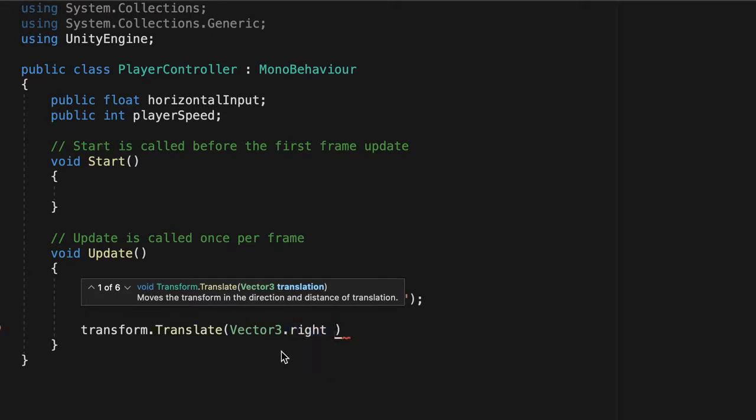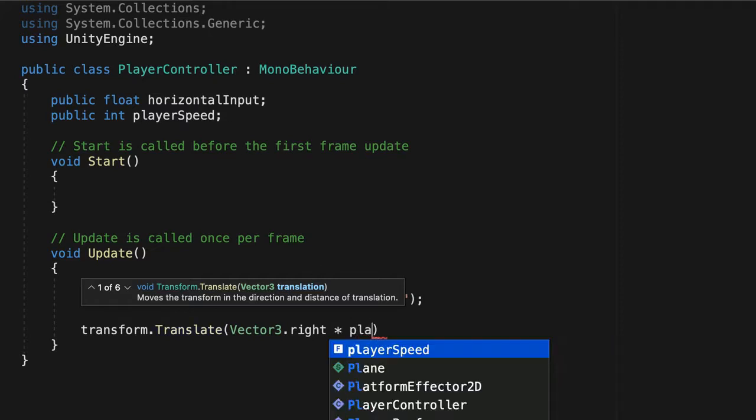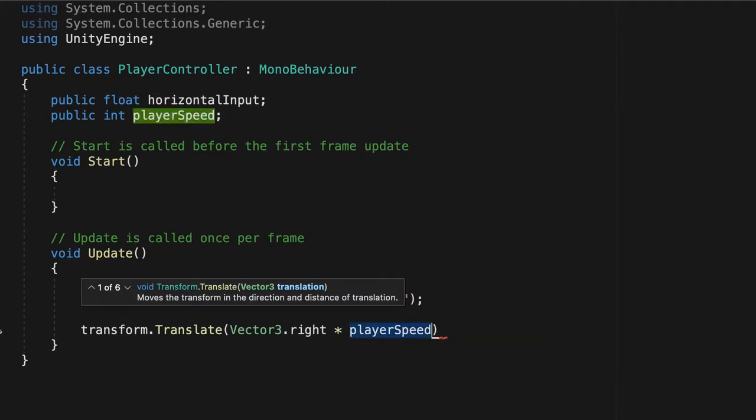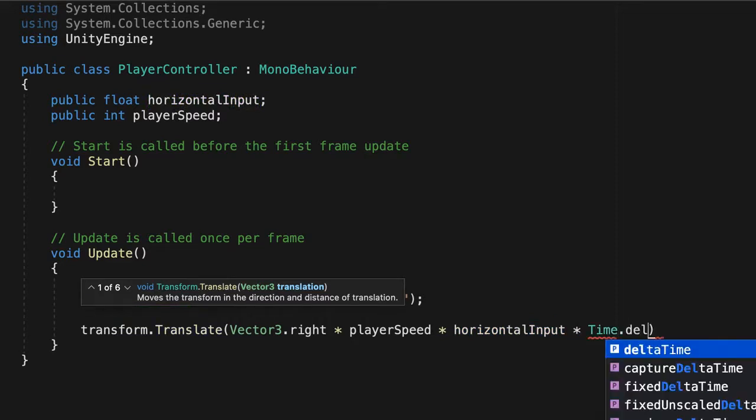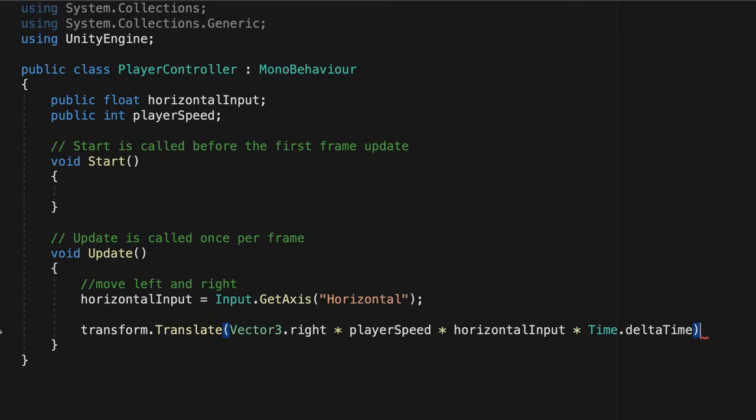And now I need to multiply it by these factors. I need to multiply it by the player speed, how quickly I want to move left and right, and by the player controls so that it uses the buttons. And then, of course, we've done this a couple times now, Time.deltaTime so that it is a smooth translation. I'm going to put a semicolon and save this. Currently, this won't work because of two things. One, my player speed has not been set. We'll do that in the inspector since it's public. And we have to apply it to the player.